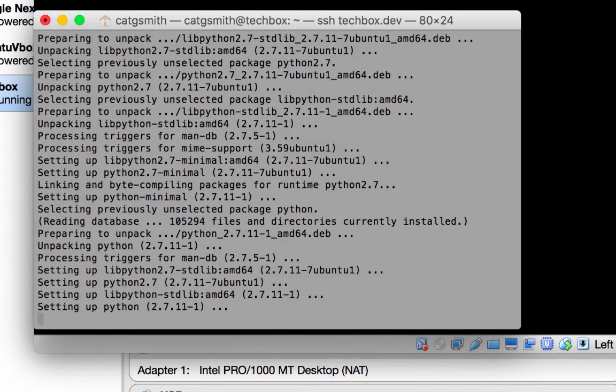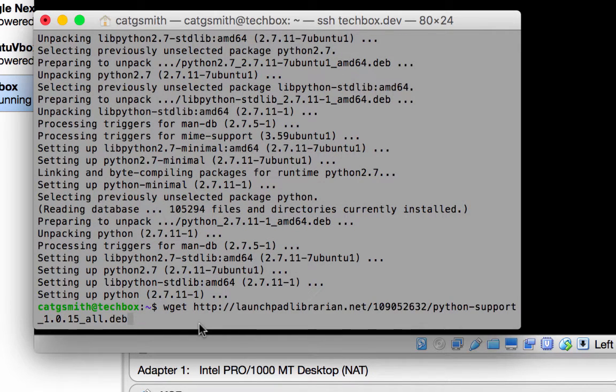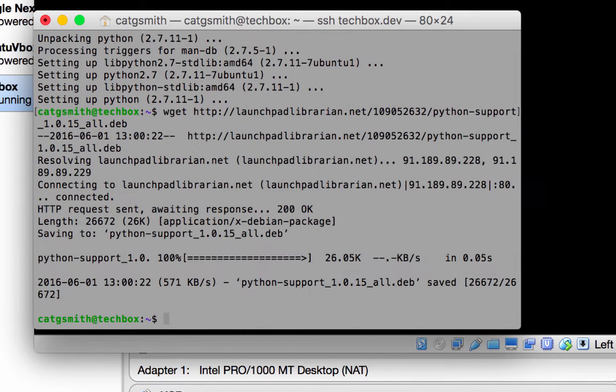Ajenti depends on Python support packages, so download and install with the command wget http://launchpadlibrarian.net/109052/632 python-support_1.0.15_all.deb, and follow that with sudo dpkg -i python-support_1.0.15_all.deb.